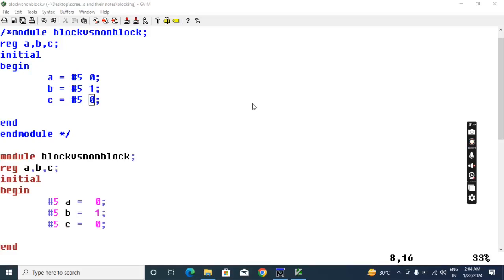This is the third lecture on blocking. In the first lecture, I did this code. The difference between the first and this third lecture is, in the first lecture I used blocking with intra delay, but here blocking with inter delay. But even though I changed it to inter delay, it is giving the same output as the first code.